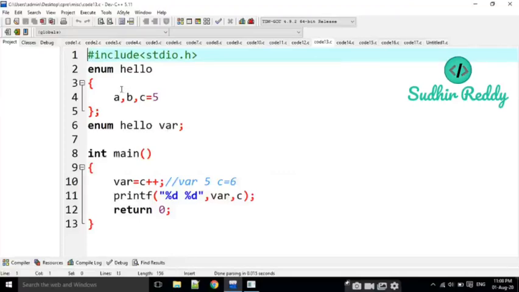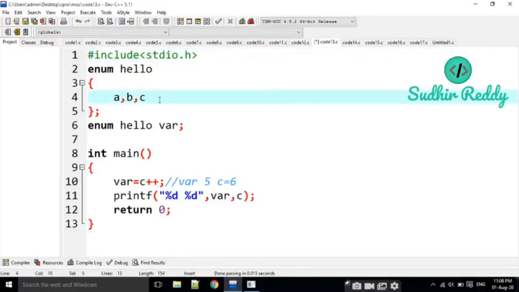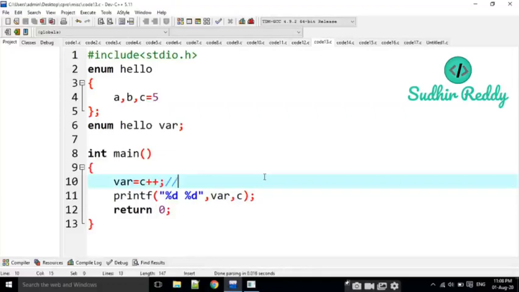Here, enum hello, a is equal to 0, b is equal to 1, c is equal to 5. If you are missing this one, c would be equal to 2, but here I am placing c equal to 5. Here we are thinking that var is equal to c++, right? C++ means, what is the C value? C value is 5, and this is the post increment operator, so var is equal to 5, then c++, that means c is equal to 6 here.